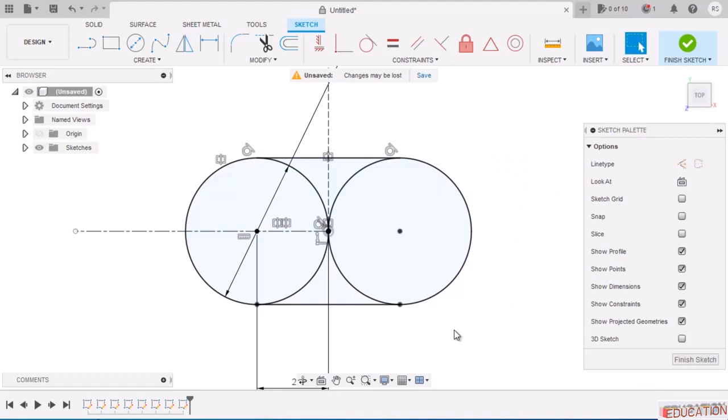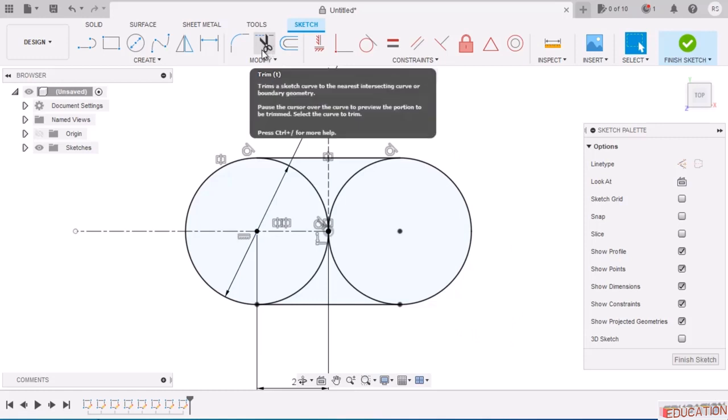Now we require a tool called trim. Here you can see this scissor symbol.